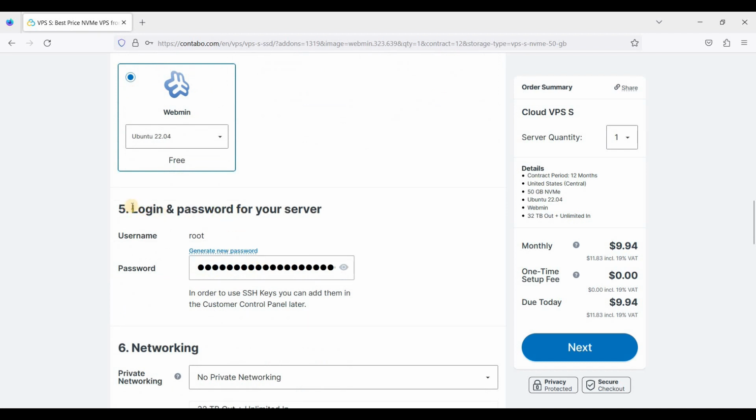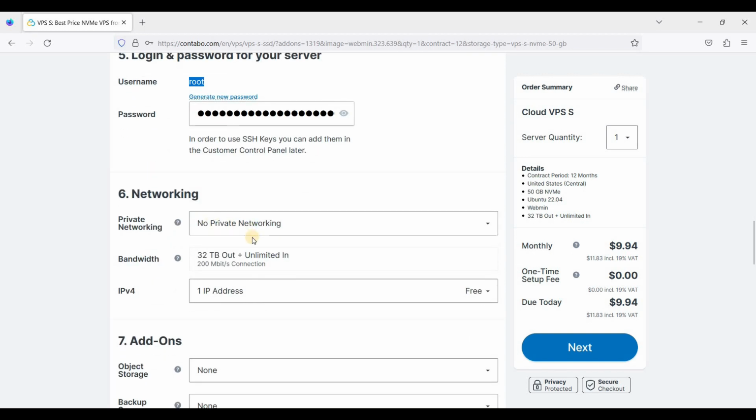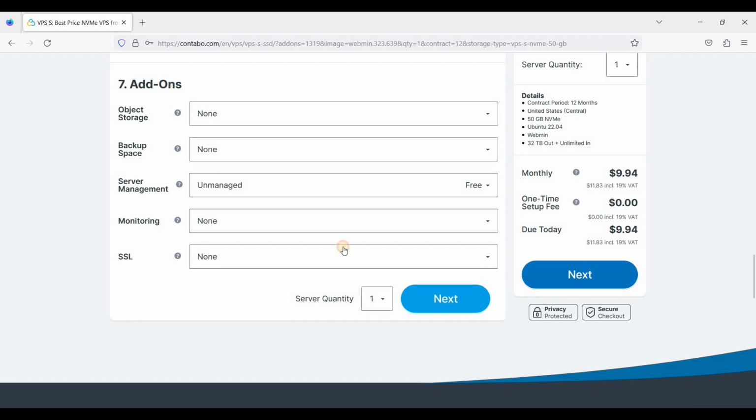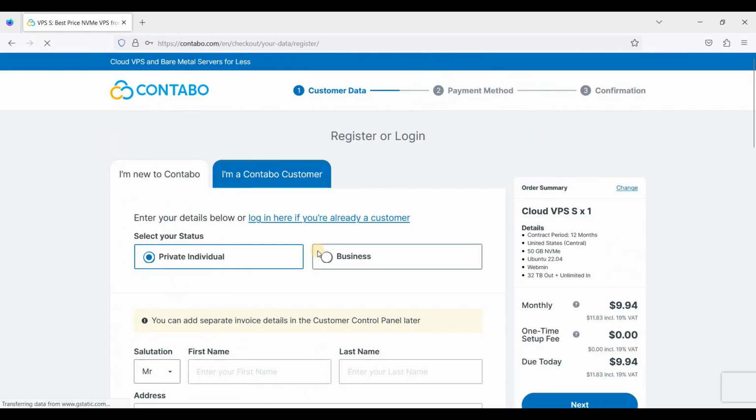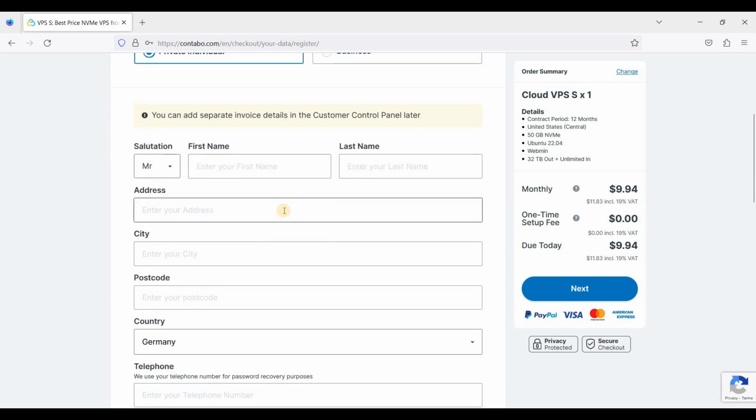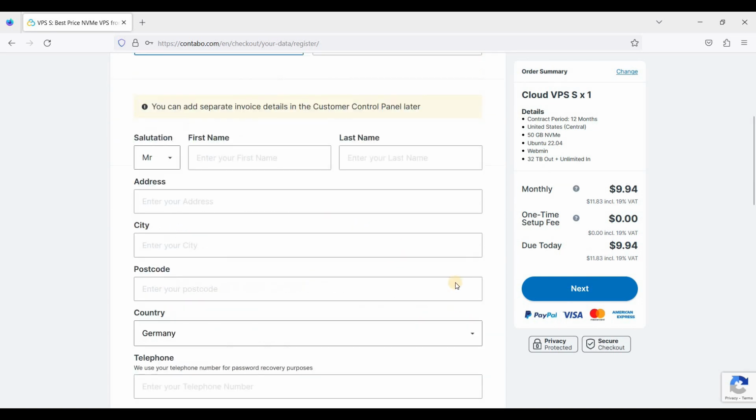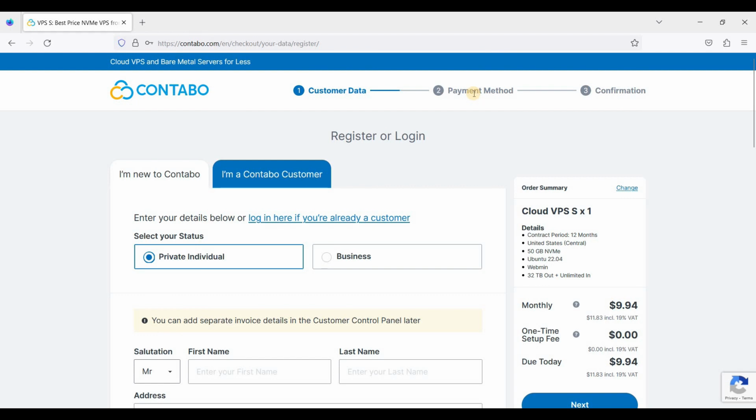And of course, this is very important. You should save this on your computer and store it in a safe place, because we will be using this to log into our Webmin. And networking, I'll just leave as is, as well as add-ons. So you can just click next and fill in your personal details here. Once you're done, you'll be taken to the payment method, and once you pay, Contabo will send you the login details, and your server will be set up.